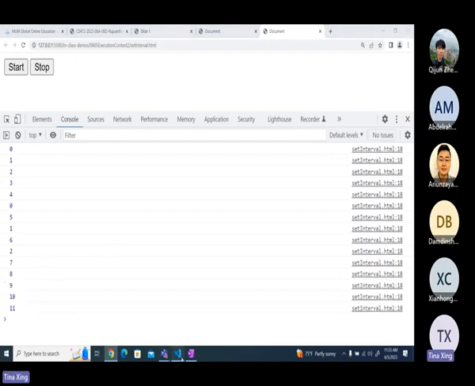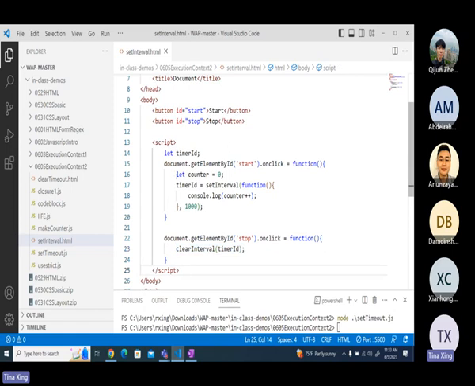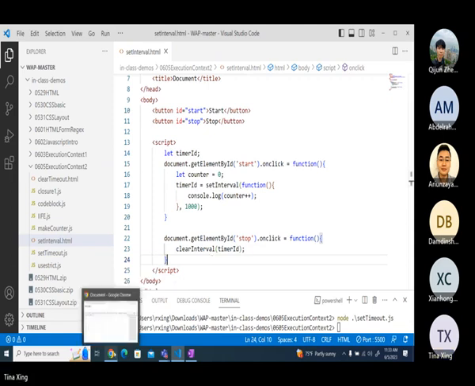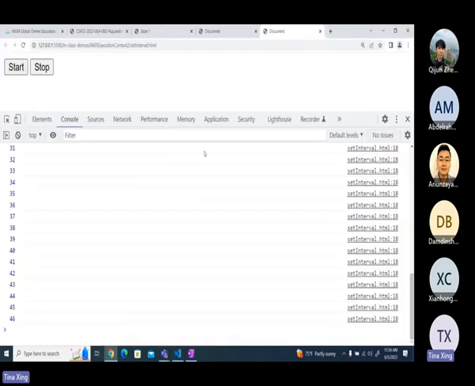The reason is that this timer ID is a global one. The first time I click, the timer ID becomes the first timer ID, right? Then I click once more, and this one is replaced with the second one. So when I clear the timer interval, it only clears the second one. So how can we fix it? That's a great question. That's the thing I'm going to explain to you guys.